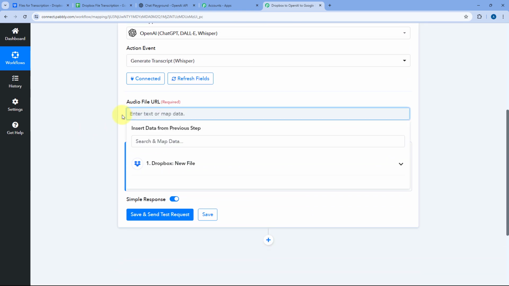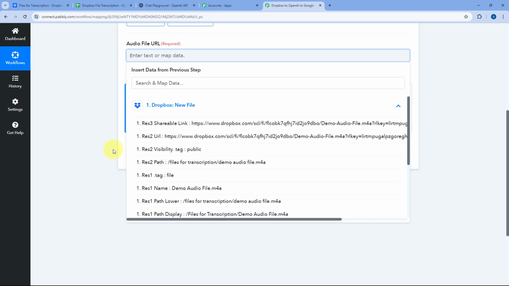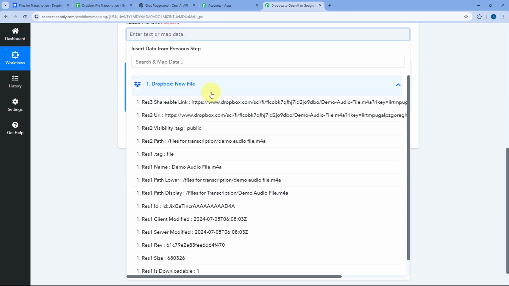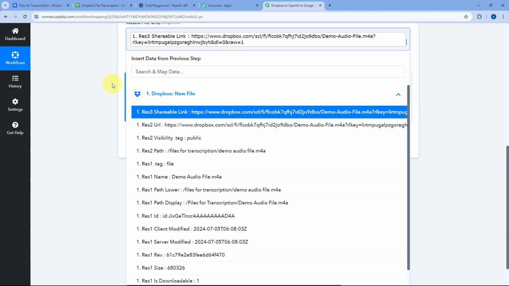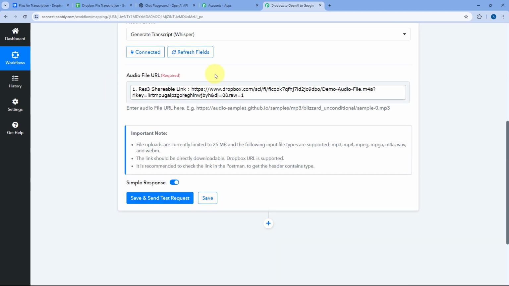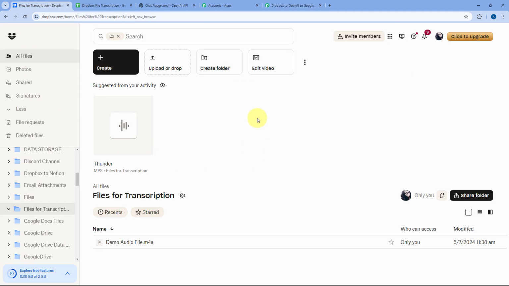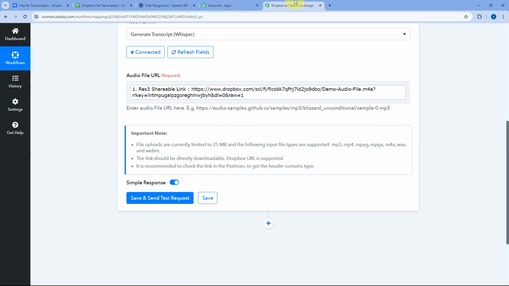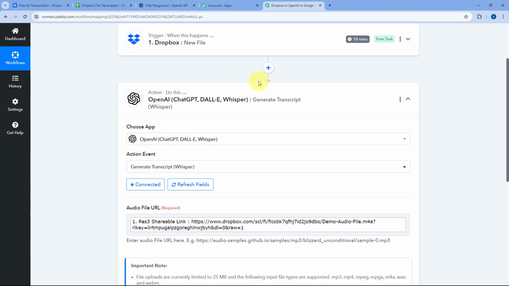Simply click on this field and here in this drop down, you can see a list of all the responses of a new file which we have received from Dropbox in the trigger step. Out of all of these responses, select the response of shareable link and it will be mapped. In this way, whatever new file we are going to upload on Dropbox, the details and the shareable link of the same file will be received inside Pabbly Connect in the trigger step.